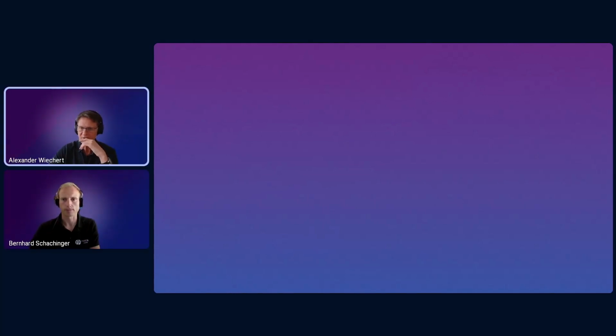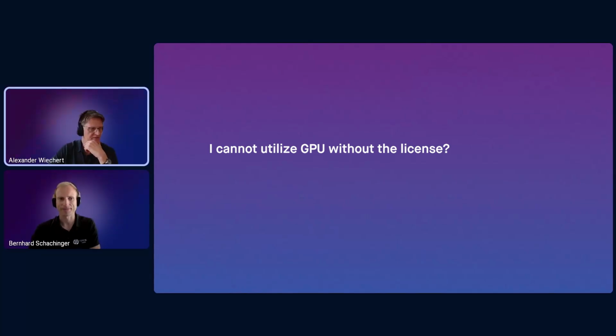Great, perfect, thank you. Another question: I cannot utilize GPU without the license. Yeah, this is correct. If you don't have a software license for the utilization of the GPU, you can't use it. So you need a specific GPU license to use them.